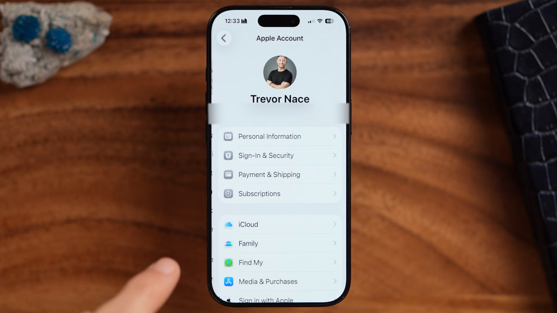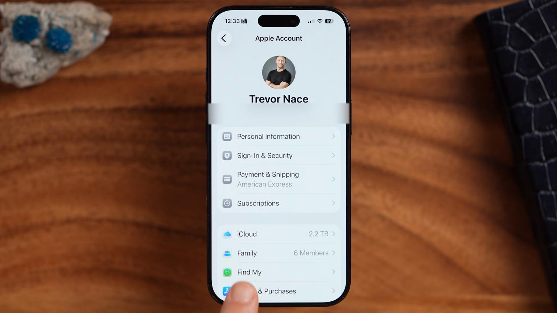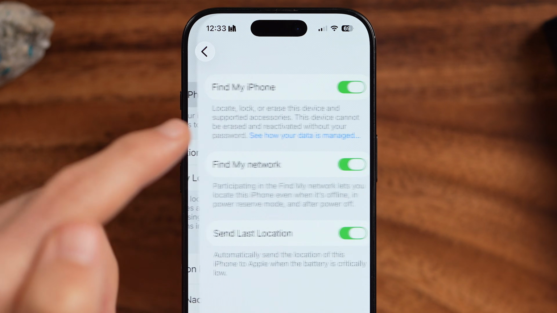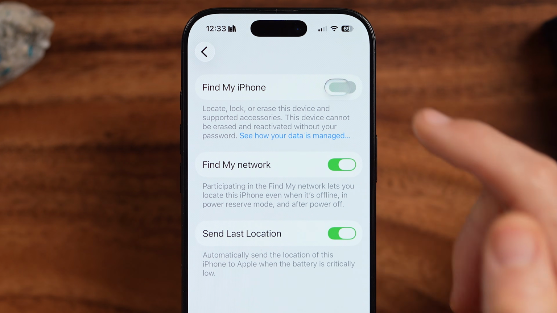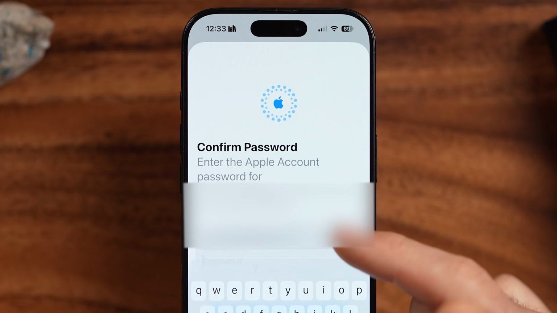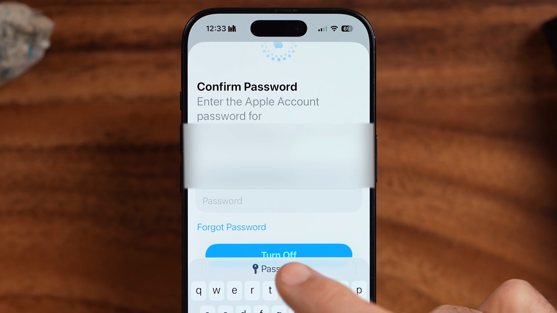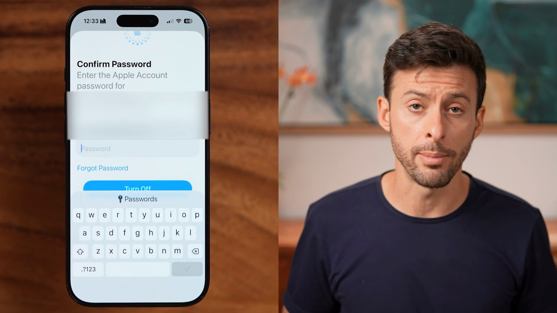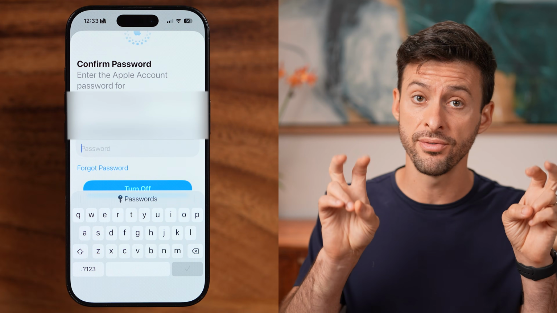Tap on your name at the top, and then finally tap on Find My. From here, you can see Find My iPhone is turned on. All I need to do is toggle this off. Keep in mind, it will ask you for your Apple account password, so you can always just tap on the passwords option there to autofill your Apple account password and disable Find My.